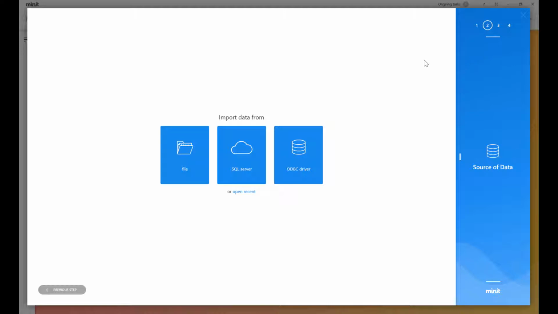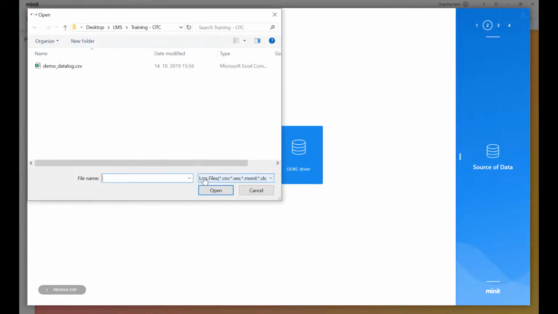An intuitive import wizard will guide you through the importing process. Minit supports several types of data sources: standard CSV, Excel files, data from SQL servers, or an import through an ODBC driver. We will use a data log from a file on our computer. To do that, click on the file icon and choose the demo data log file from our computer.